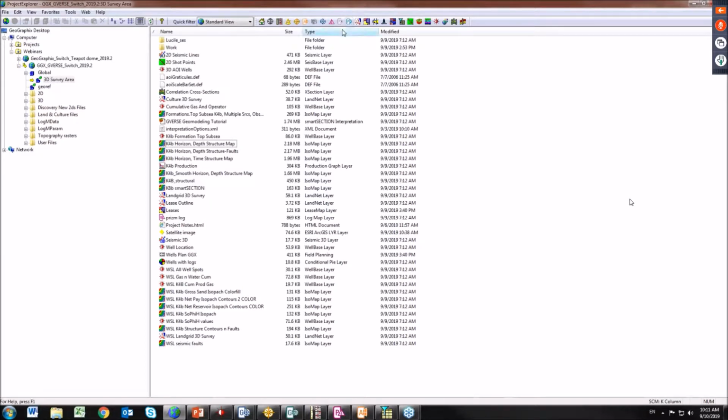Here at the top, we have all the different modules and tools that we use inside Geographics. As I mentioned, in Microsoft Office you have Excel, PowerPoint, Access, and all those tools to do different things, and all these tools interact with each other. The same happens with Geographics.